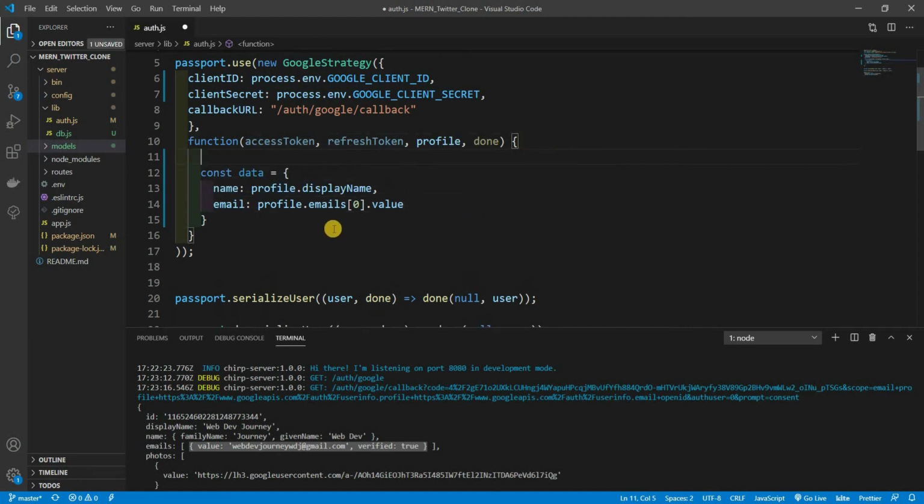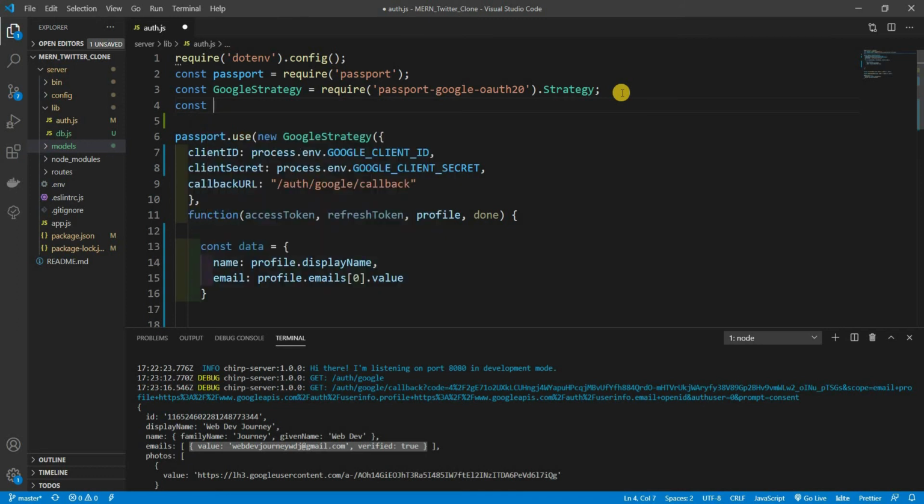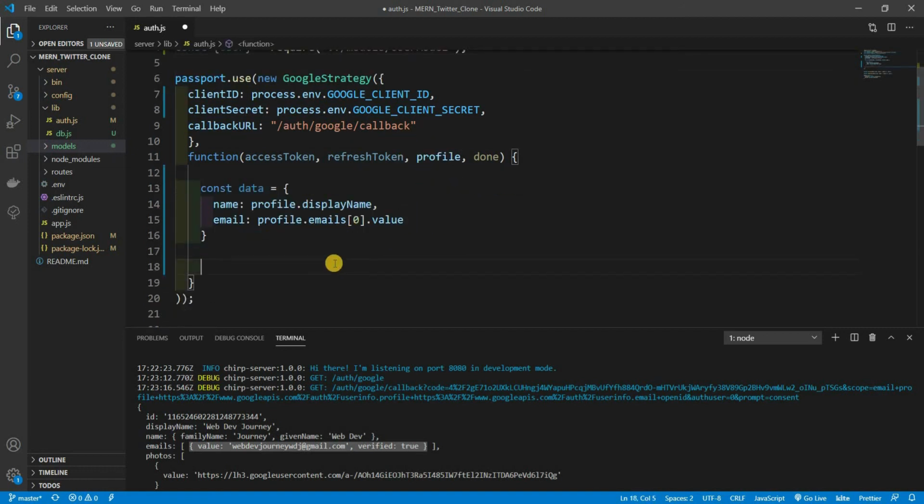Now what we want to do is query the database to figure out if we already have a user for this, right? So first of all, we need to grab our const user and make that equal require, and then we grab that model. It's out of directory into models/user model.